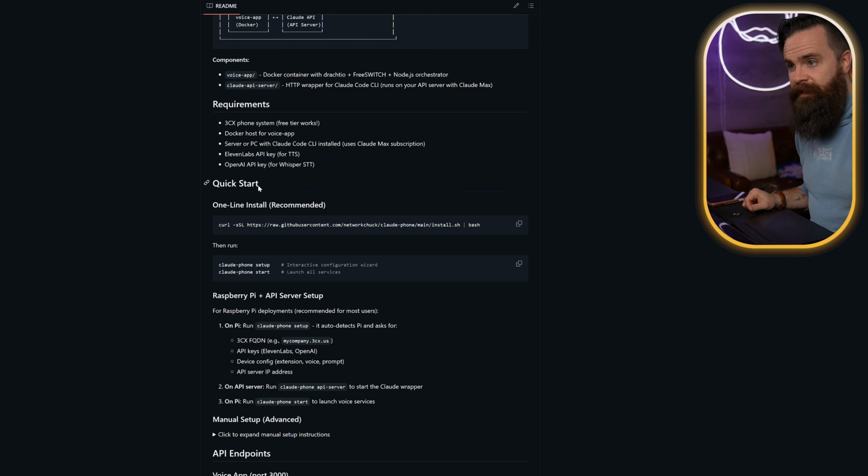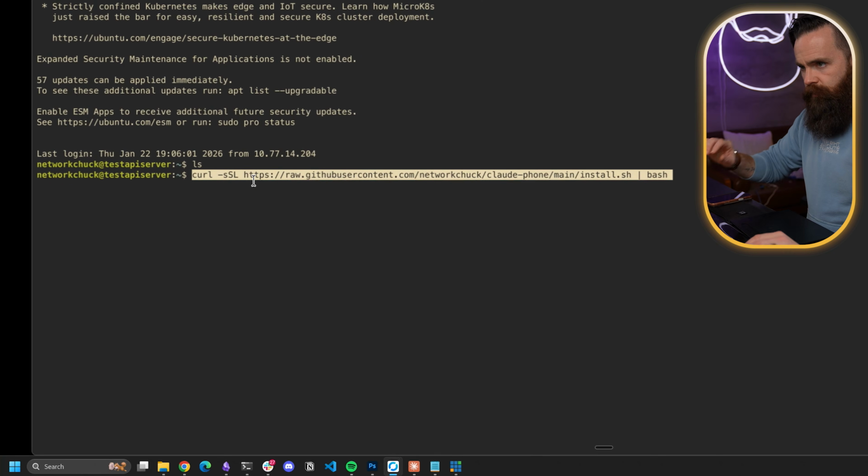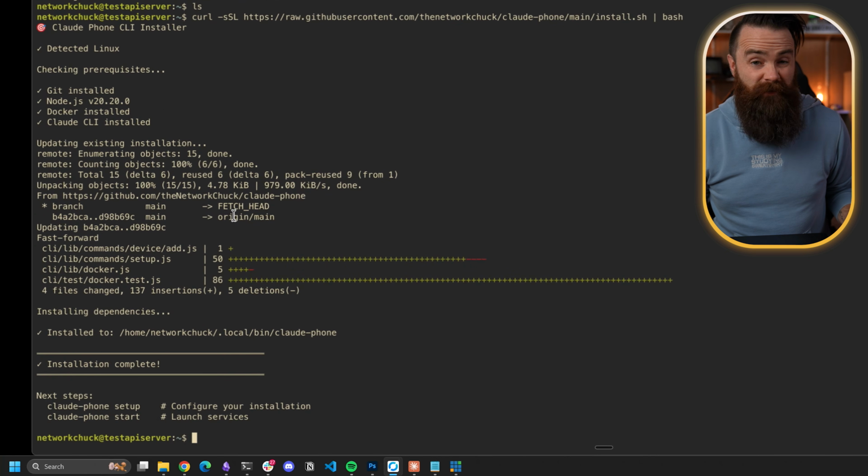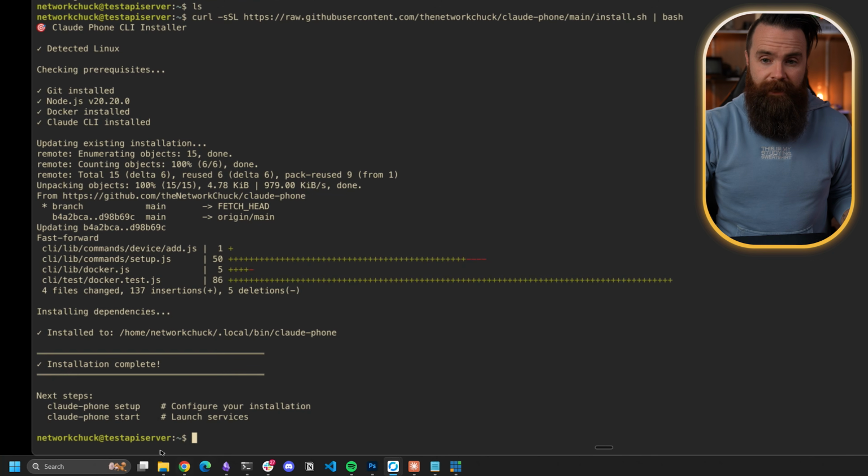Now we're going to set up our API server, and that's going to go on the same device that is running Claude Code. So we're going to go to my Claude Code repo here, and we're going to run this command, the one-line install. We'll paste our installer command. It'll do some prereqs, make sure you have Docker installed, Node.js, make sure you have Claude installed. And by the end, you should see something like this.